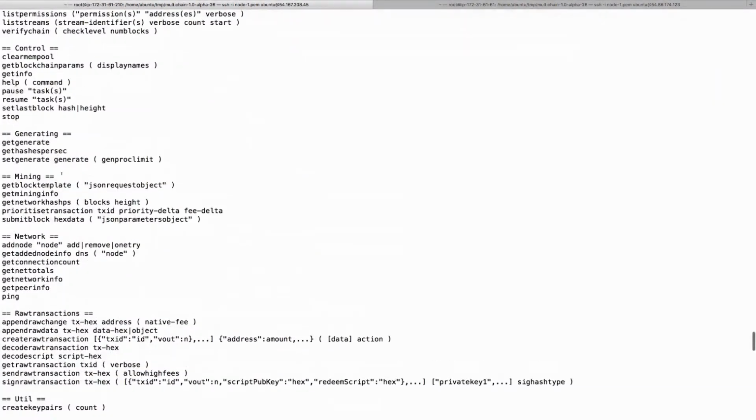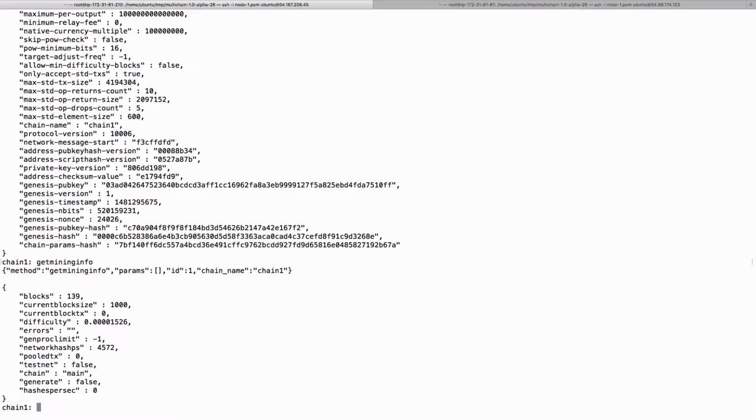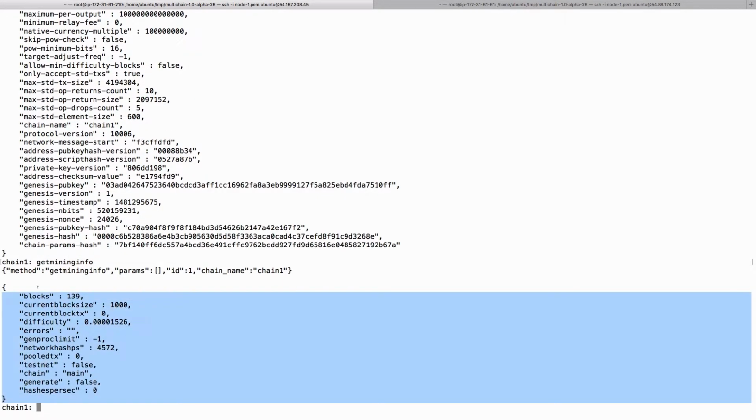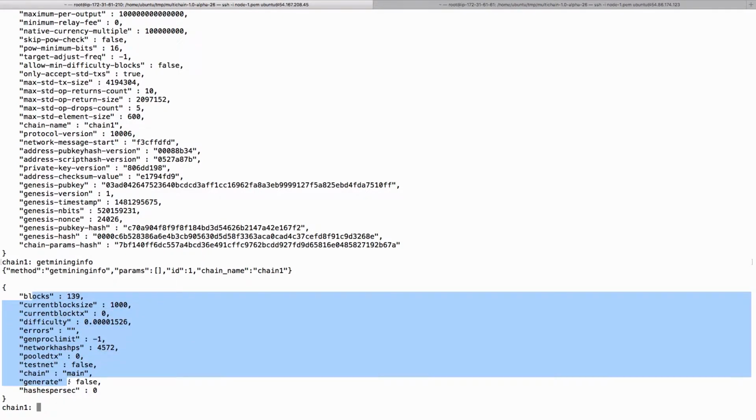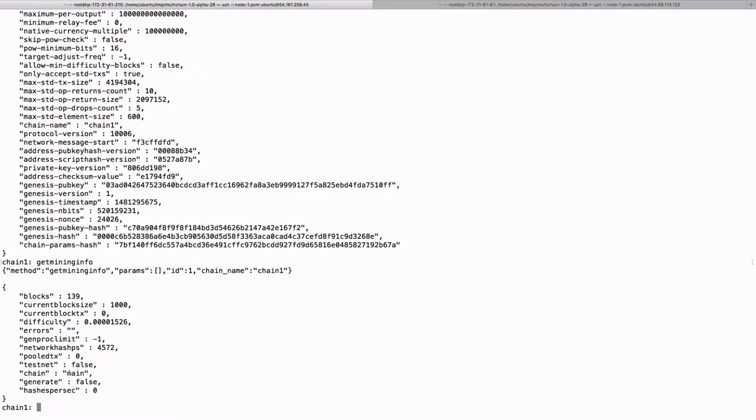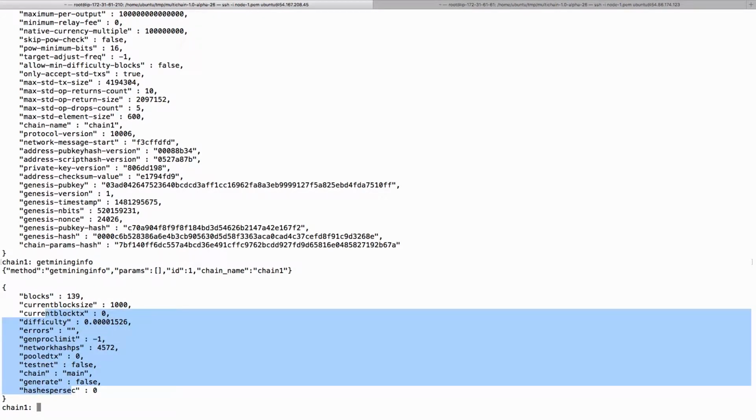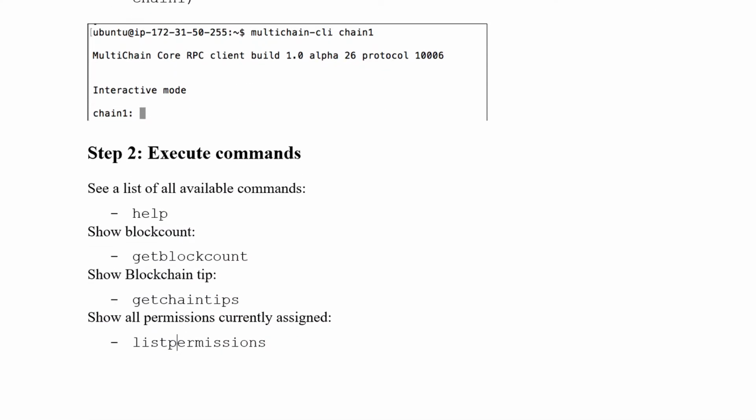If you want to acquire more information on mining, like what is the difficulty, what is the current block transaction, current block size, total number of blocks, pooled transactions, testnet is false, chain1 is the main chain, etc., all of this information is available here.